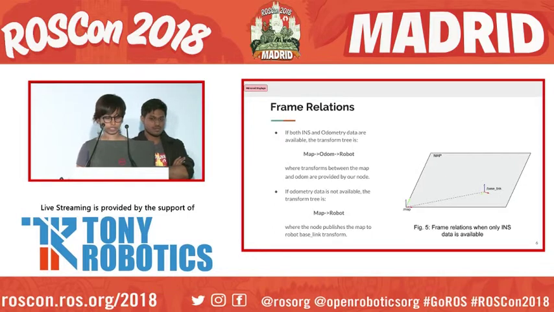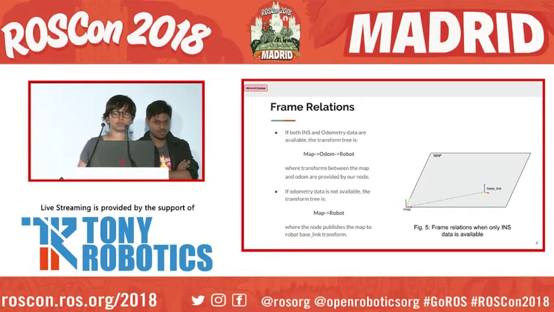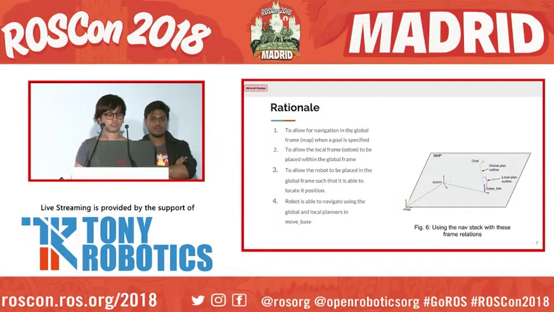If odometry data is not available, the transform tree simply maps robot to map, and the node directly publishes the transform between robot and the map. Now, this isn't always advisable if your GPS isn't very accurate, because you'll have a lot of error in your localization estimates. The rationale for this transform setup is to allow the user to set goals in the global frame and then allow the robot, MoveBase, to plan both global and local plans.